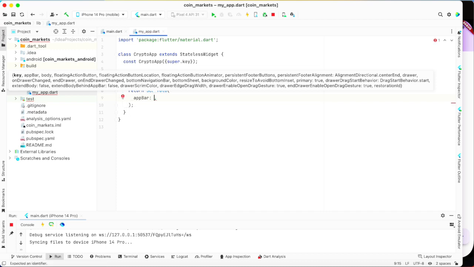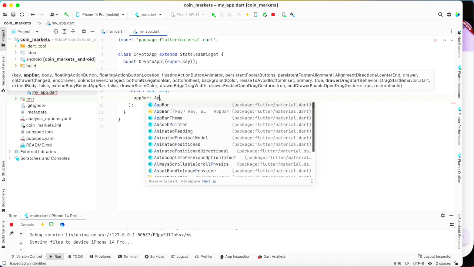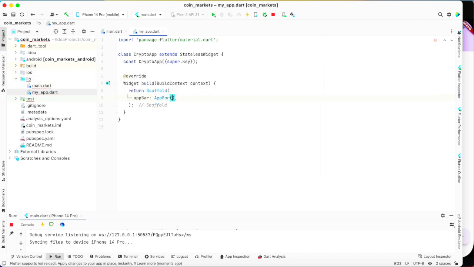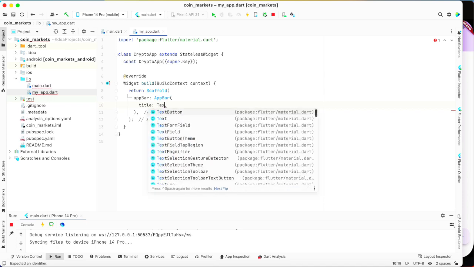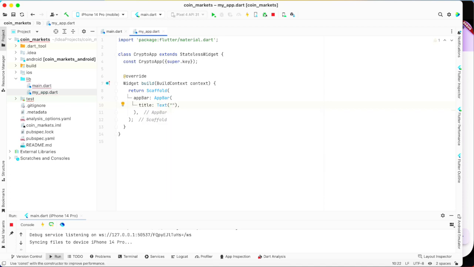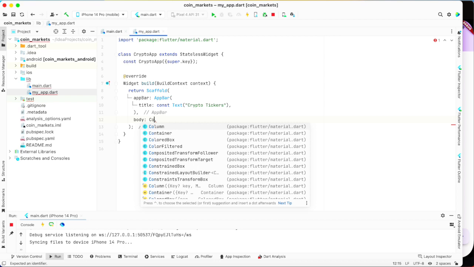We have to have a scaffold for a screen, and I'm going to create a simple screen with an app bar and body. Within the app bar we have to have a title. I'm going to name it crypto app for the time being, crypto tickers screen, and let's make it constant, and we have to have a body for the screen.